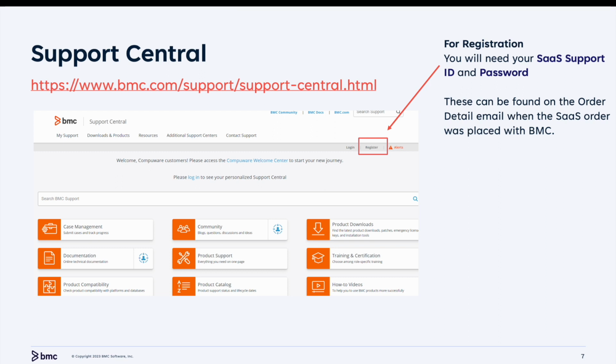To begin, you'll want to click the Register option in the top right-hand corner as I've highlighted. Once you've followed that URL, you'll need a Support Contract ID as well as a Support ID PIN, which can both be found in your order detail email previously sent to you from BMC.